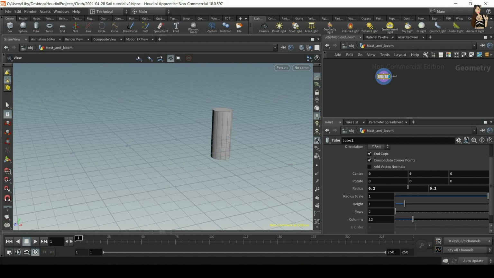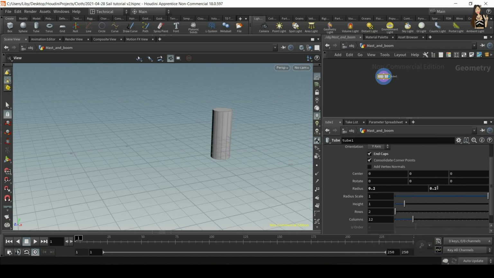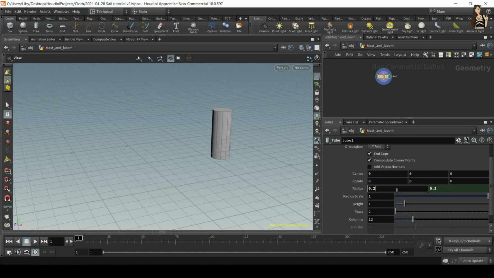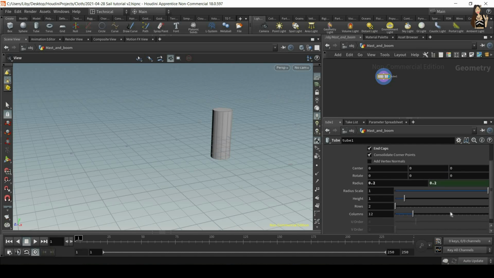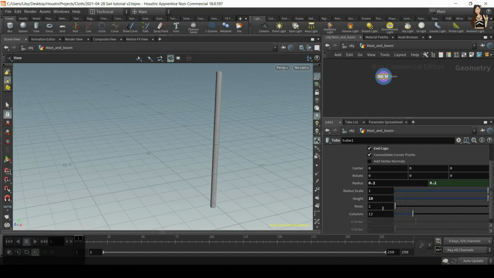But to save some time later on when we adjust things, I can just right-click on the first value, copy parameter, and then right-click on the second value, paste relative reference. What it does is whatever I type in here, it will copy to the second value. See, now I only have to write it once and it works in two fields. Brilliant. The next thing I want to do is increase the height, so let's increase it all the way up to 10.